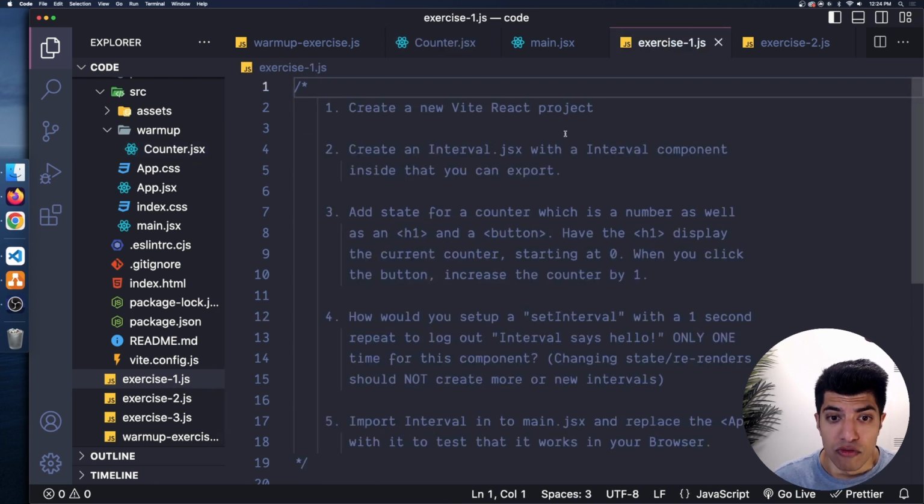So for this exercise, again, you can reuse the Vite project that we have already or create a new one. And what I want you to do is create an Interval.jsx file with an Interval component inside that you can export. I want you to add a state for a counter, which is a number, as well as an H1 and a button. So very, very similar to what we just saw with our counter element that we did in our warm-up.